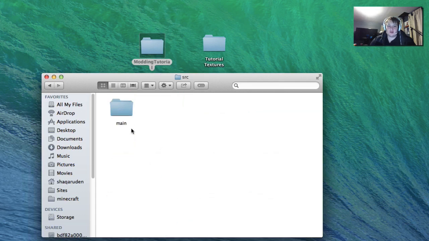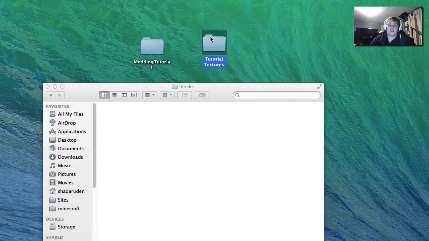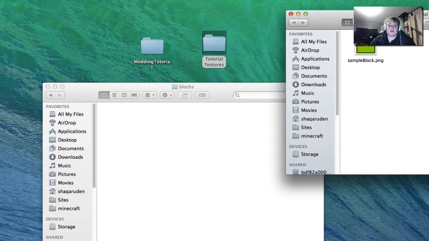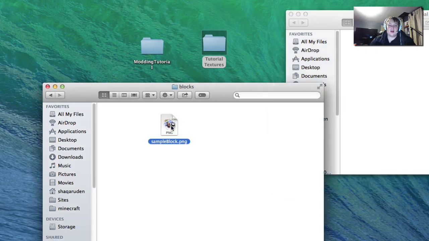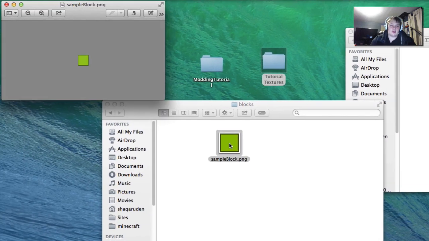So we're going to go into source, main, resources, assets, tutorial mod. You can see that lang folder's right there. We're going to go textures, blocks. There we go. So I've created a block texture already, just a nice green little texture here. So I'm going to open this up so you guys can see this.